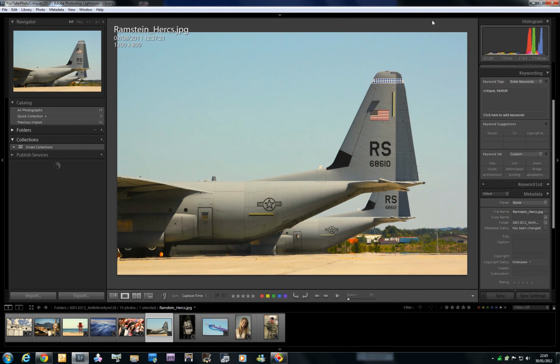The Hercules. So we'll have a quick look at these. Where are we? Rammstein Hercs, taken on Rammstein Air Force Base, United States Air Force, Army and NATO. Famous for the movie Air Force One. Cool. I like that movie.